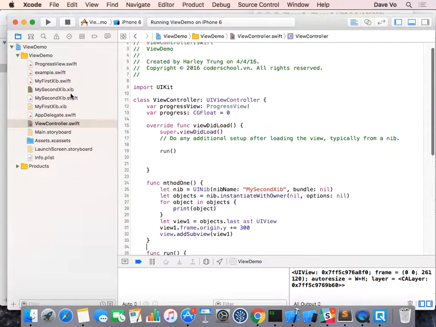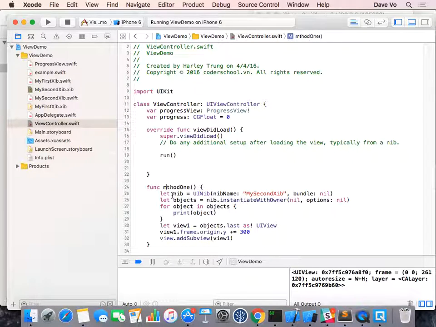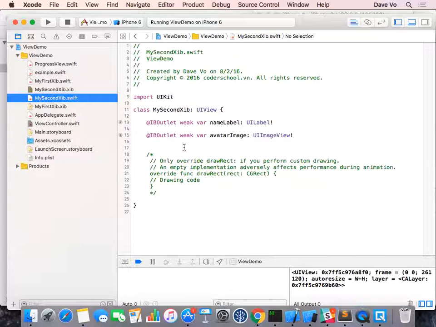We don't want to do that. We go back to method. Okay, so we go back to MySecondZip. So what do we do? What do we have here? We just create an empty UIView file. We haven't had anything here, so we want to initialize this one, right?